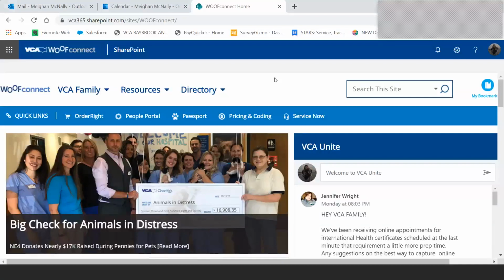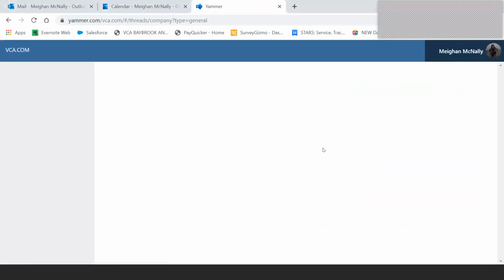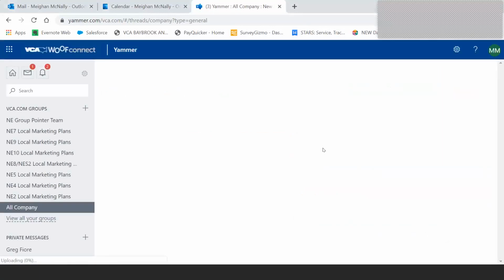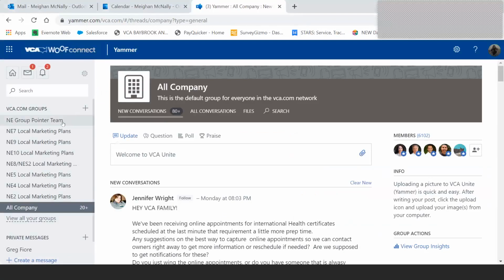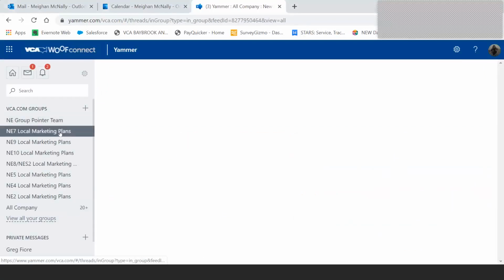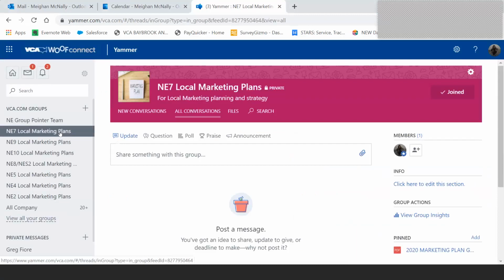How are you going to be able to get to a Yammer group? I'm so glad you were thinking that. So when you come to Wolf Connect, you're just going to click on this VCA Unite, which is Yammer, and it's going to expand that Yammer page to a full tab. I have created all of the planning groups based on individual regions. So we're just going to go into any 7 because it's the first one.